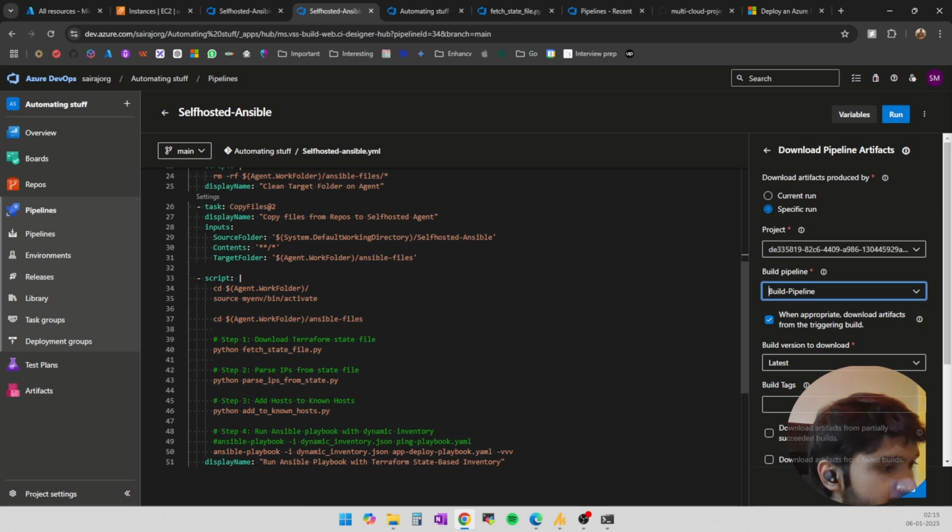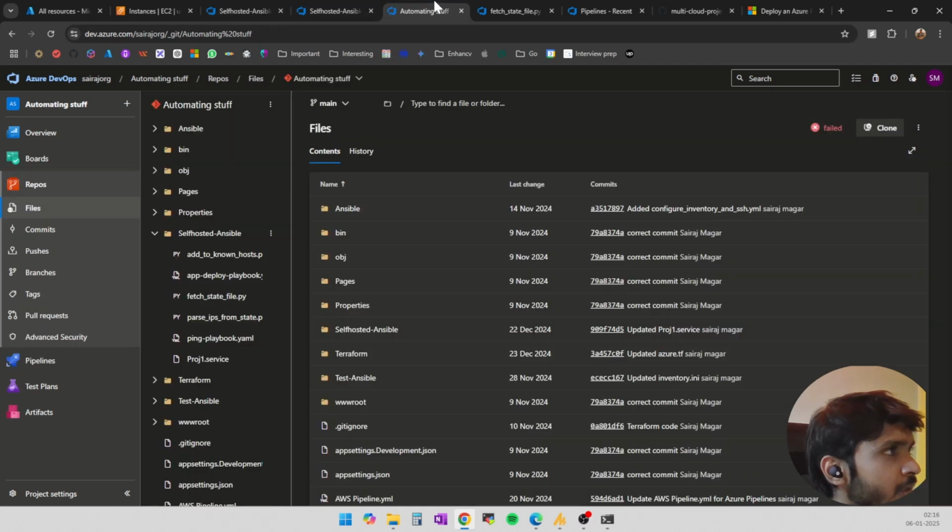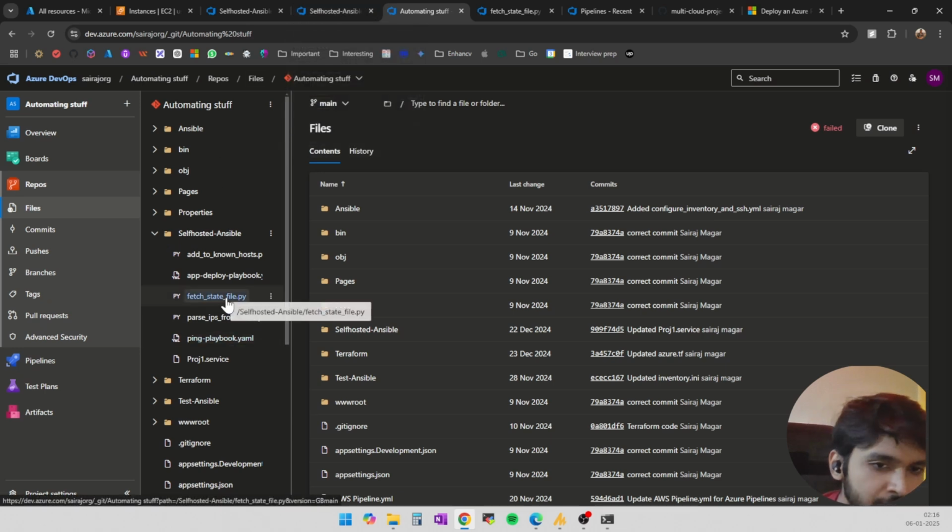So in my self-hosted agent, I'll be firstly activating the virtual environment, then moving to the Ansible files with cd, and then running fetch state file, parse IPs, add to known host. The fetch state file is basically going to fetch my state file using a SAS token.